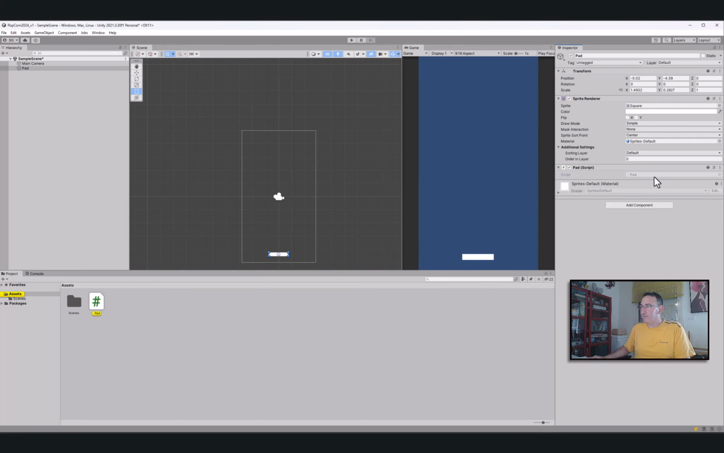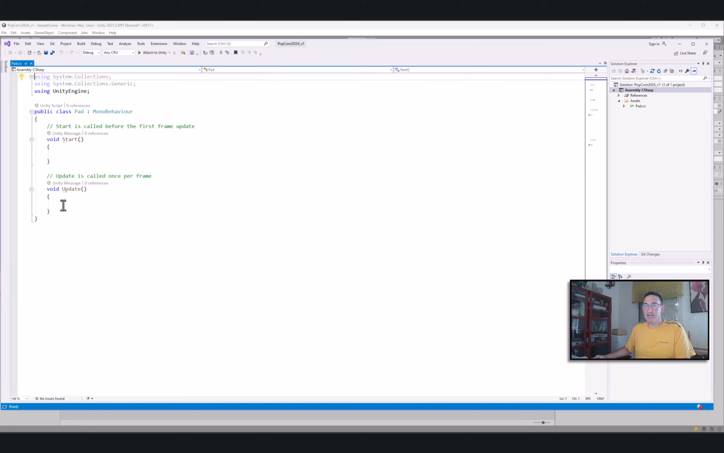And here we got the code. Let me just fix it so we'll see the whole window. We got the Start function that happens in the first frame. We got the Update that happens in every frame. So let's start with the Start.